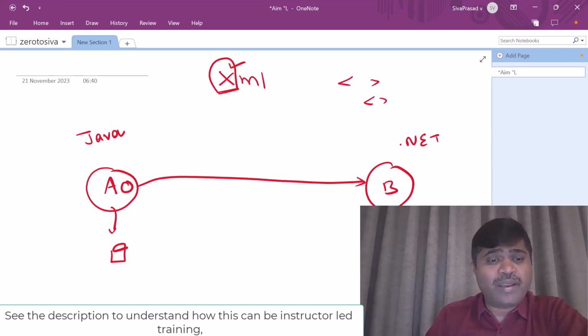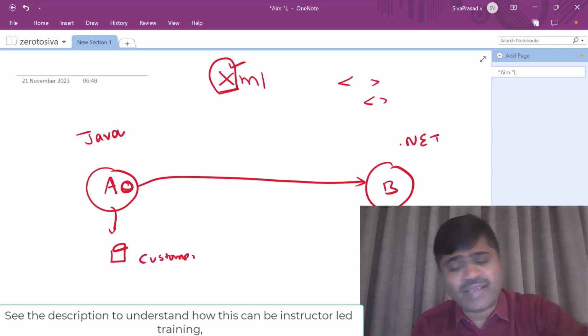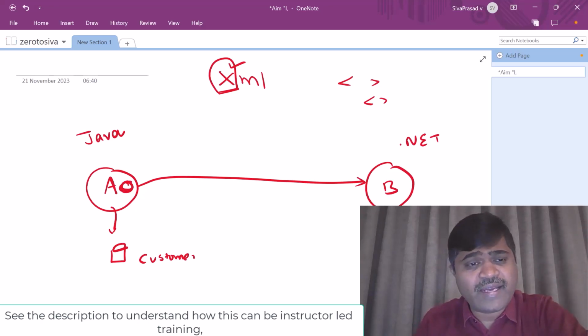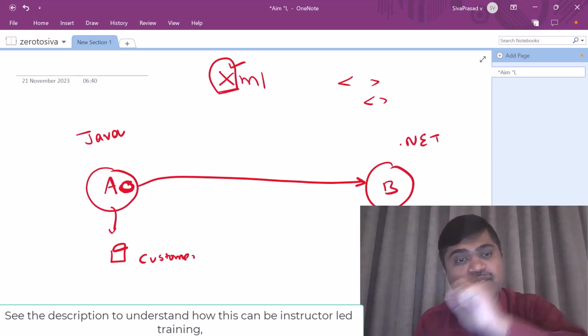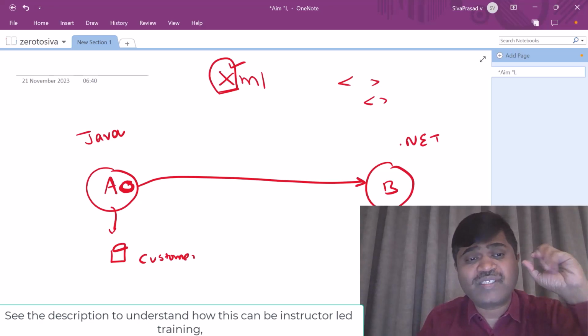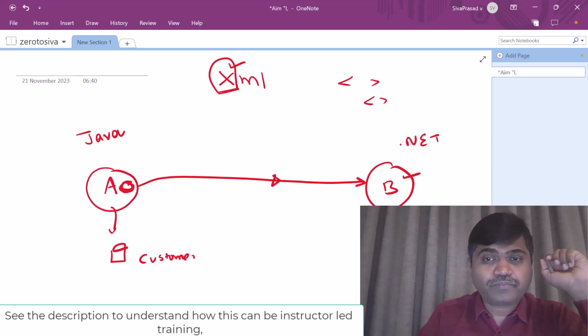Assume that in my database I have a table of customers. So assume that application A created a customer object. Object has data, right? Like customer ID, customer name, etc. That data inside the customer object, application A wants to send to B. How can application A send this object? Yes, it is possible to send objects over the network. We can send, but once B gets it, it has to understand the format of this object, right?